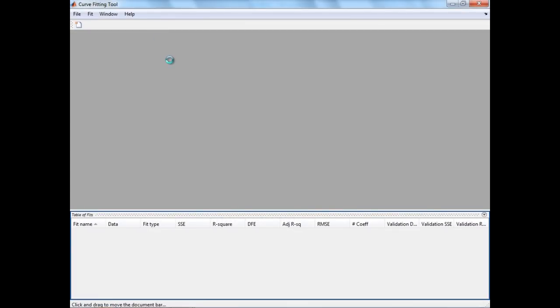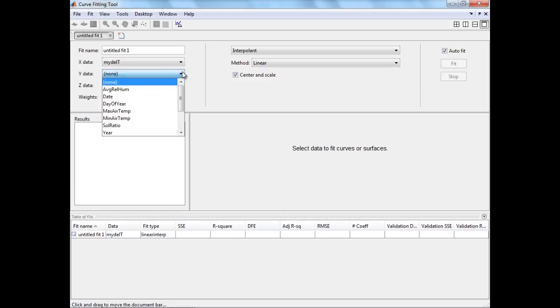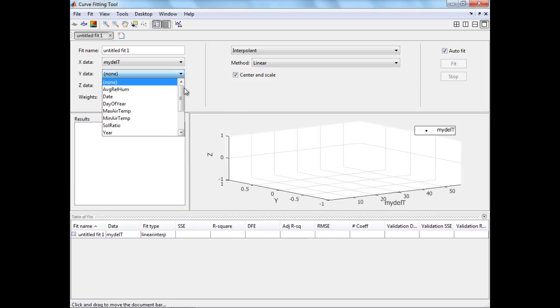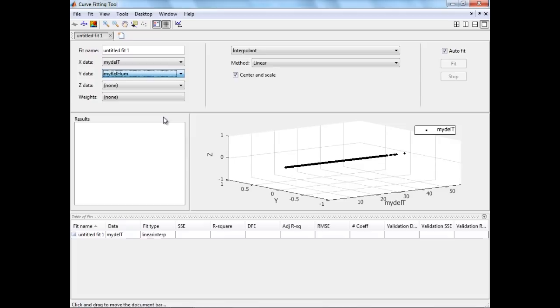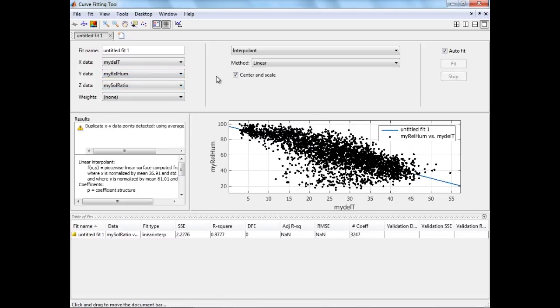This comes from the curve fitting toolbox, and the curve fitting toolbox is great for fitting equations to data that is 2D or 3D. So equations of the form y is equal to f of x and z is equal to f of x and y. So we can set our x data to our change in temperature. That's going to be our first independent variable. Our second one, our y data, is going to be our relative humidity. And the dependent variable is our solar ratio.